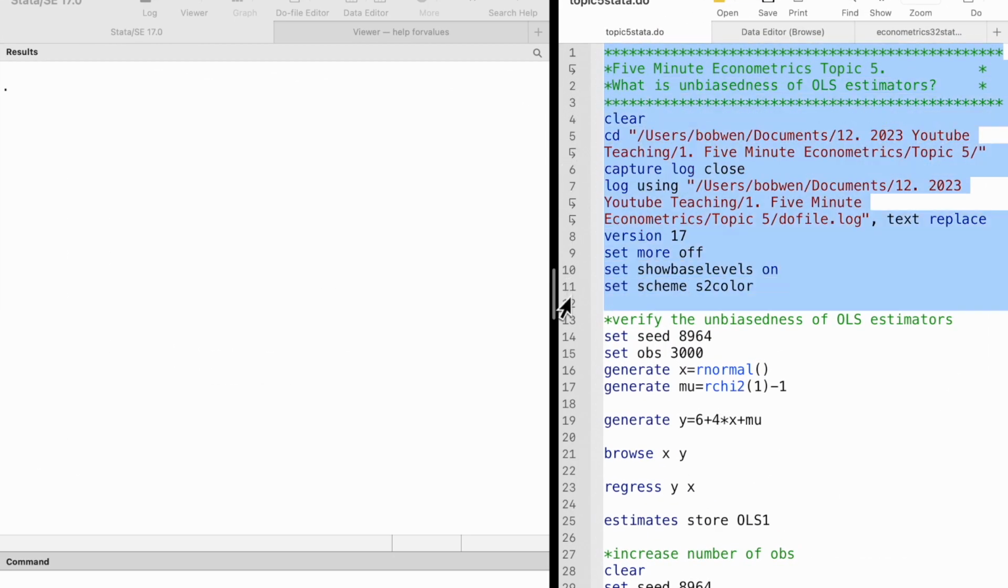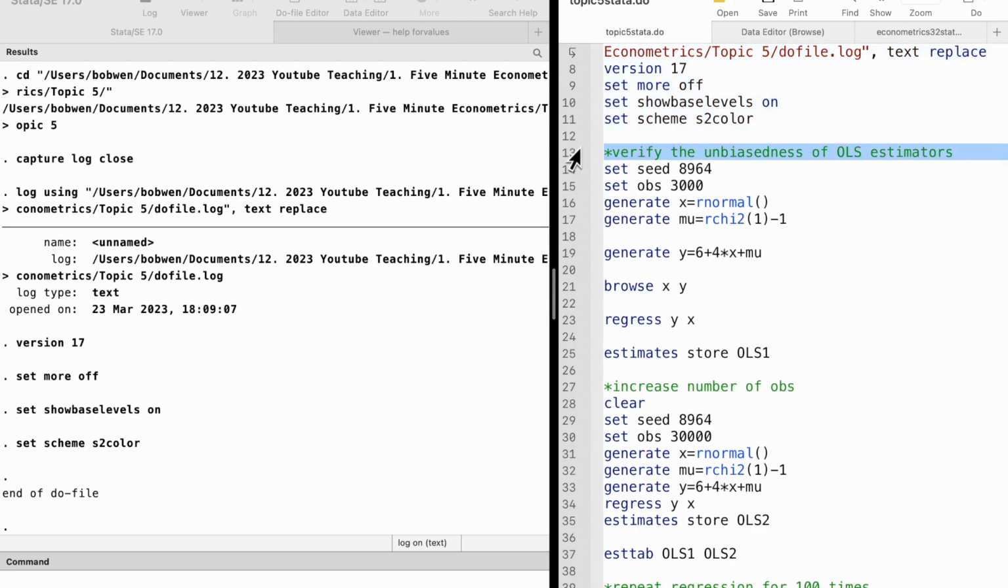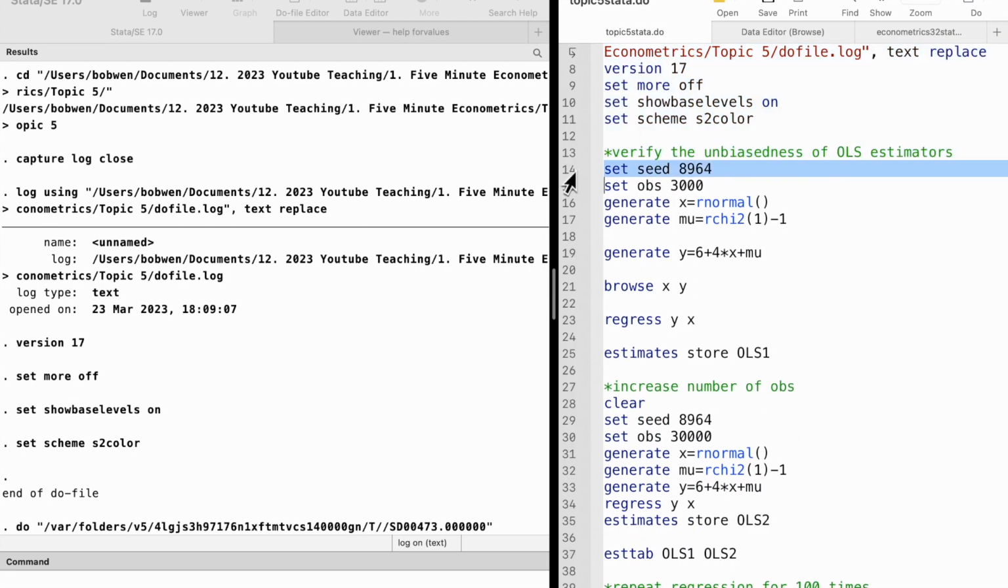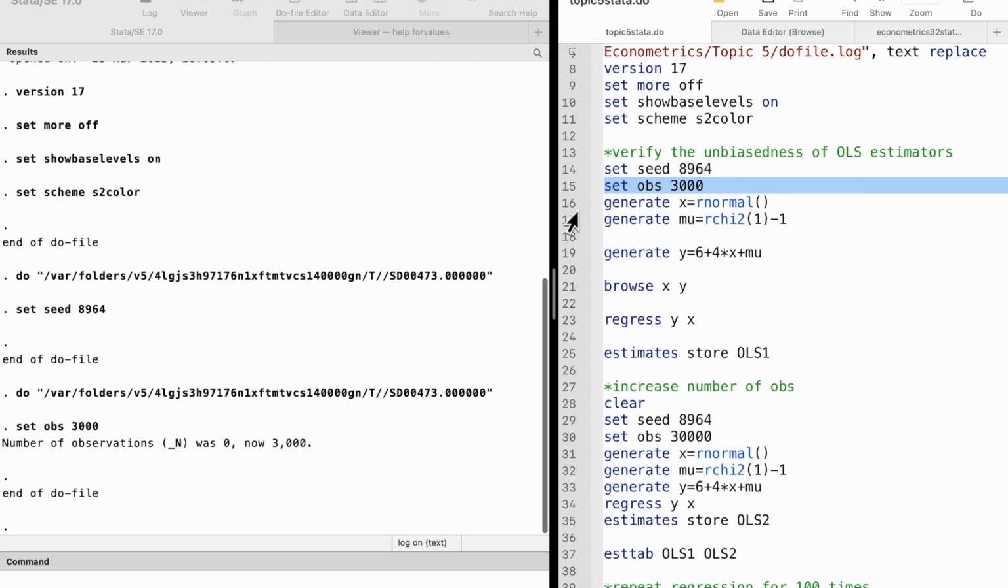We can also verify the unbiasedness of OLS estimates in Stata. We generate random numbers for the explanatory variable x and the error term mu through the data generating process. We set the seed to guarantee the result can be replicated later.